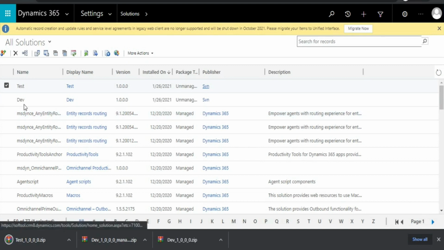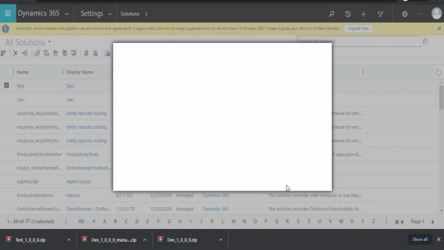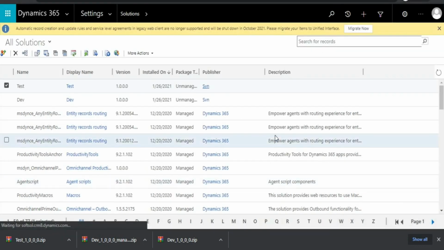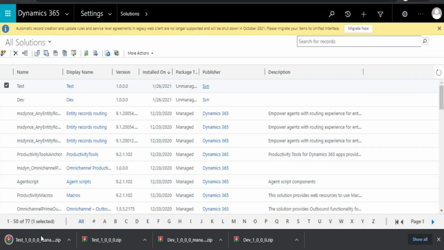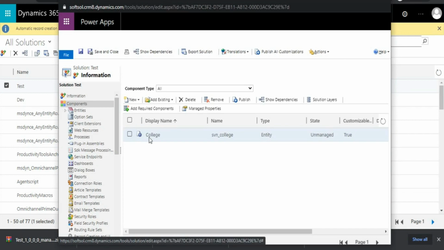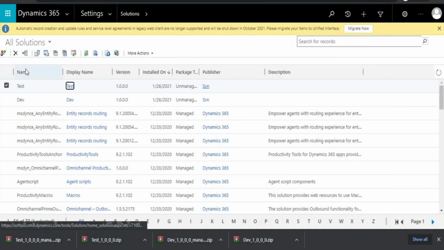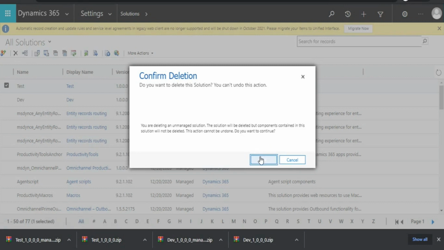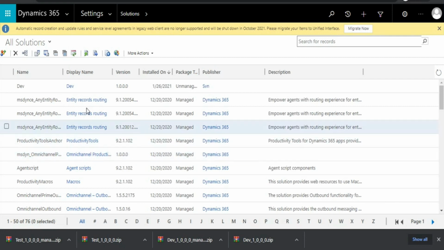So the unmanaged solution has been exported. Let me export the solution as managed as well. Okay, now the two solutions have been exported. Let me try to delete the unmanaged solution. Within this solution we have the entity, right? So I'm deleting the unmanaged solution, and let's verify whether that particular entity is available in the default solution or not. We have created College as the entity, right?